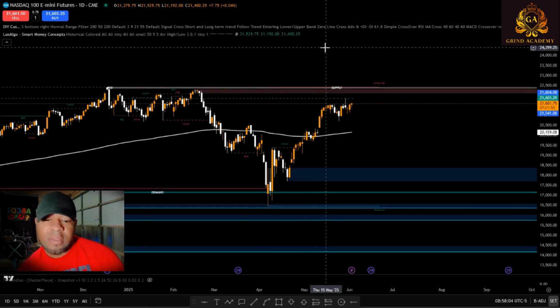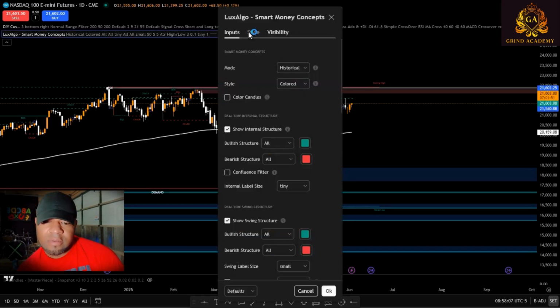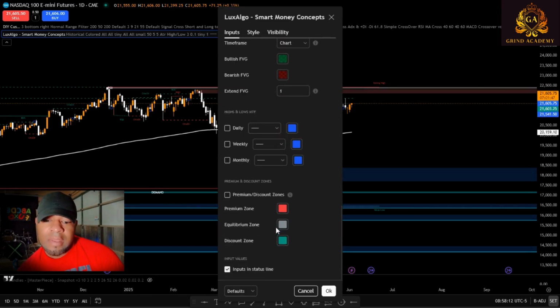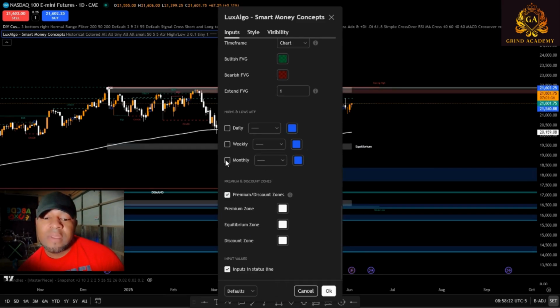Next, what I'm going to do is I'm going to go to Lux Algo. And that's what it looks like on default. What I'm going to do is I'm going to go over to settings. On this one, I'm just going to go down to the very bottom and I'm going to select premium discount zones. And after I do that, me personally, I just change the colors of them. You don't have to.